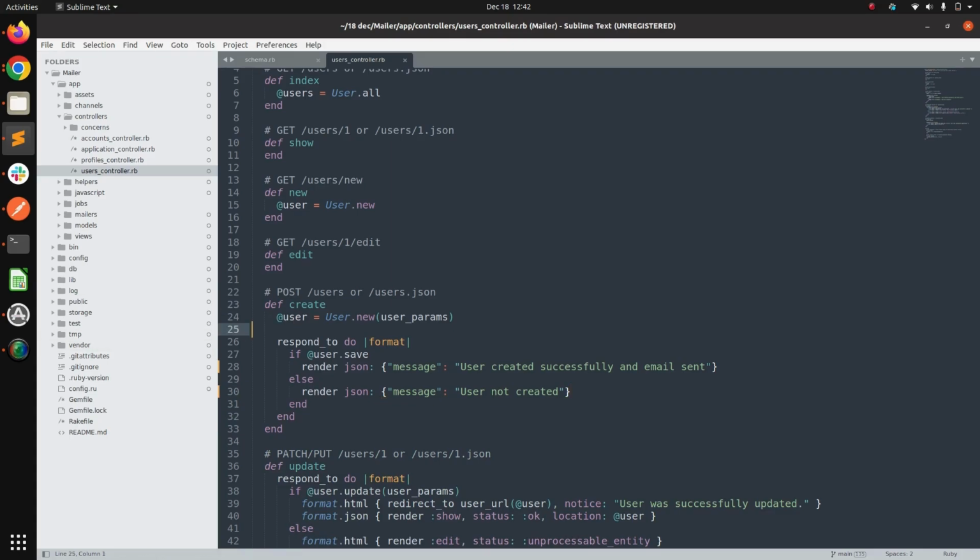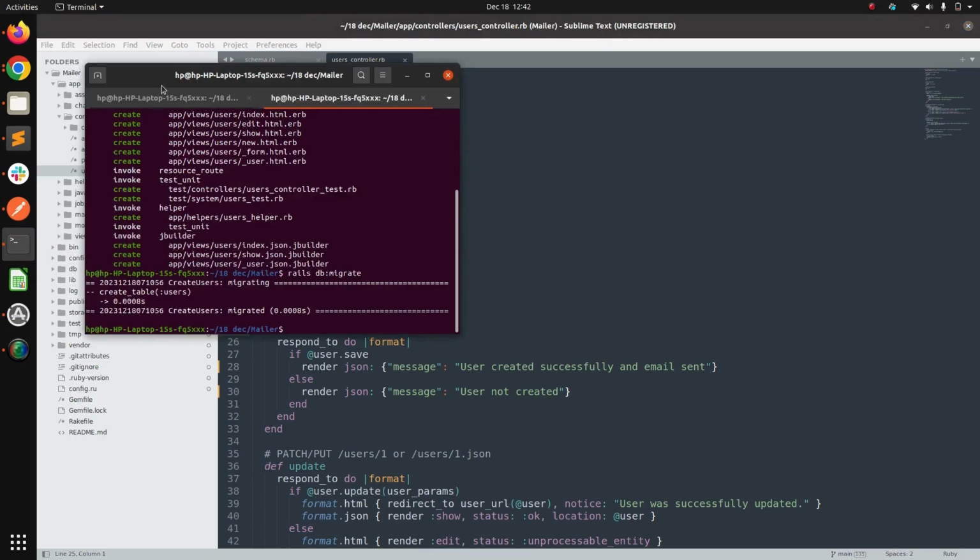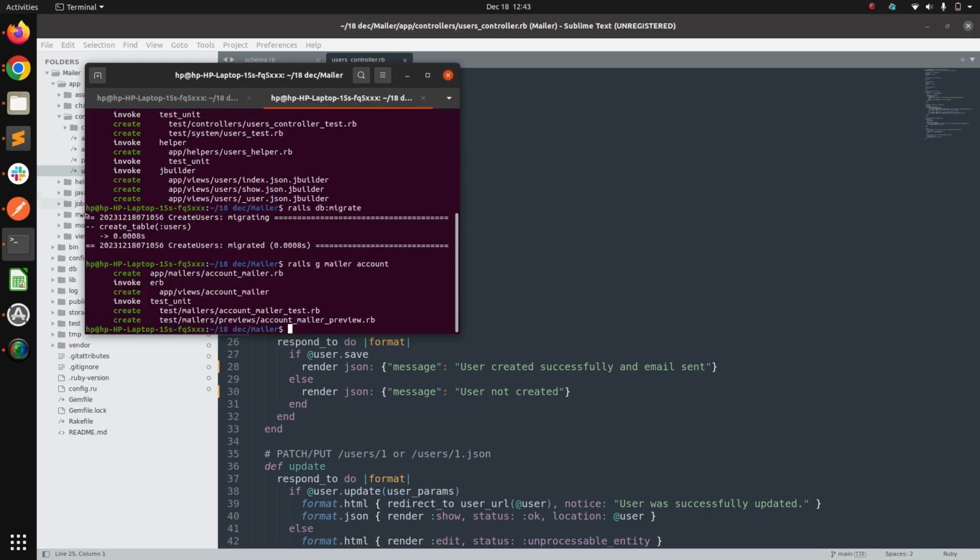Now let's move to our mailer, and how we can generate a mailer. Back in the console, we have a command line: rails generate mailer, and then the mailer name. Suppose we give the mailer name as account: rails generate mailer account.